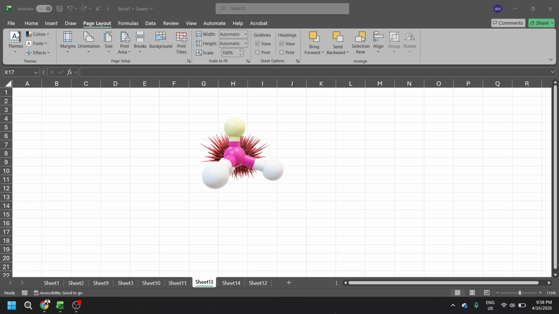That's all there is to it. Click the object to select it, then use Bring Forward until it sits exactly where it should in the visual stack.